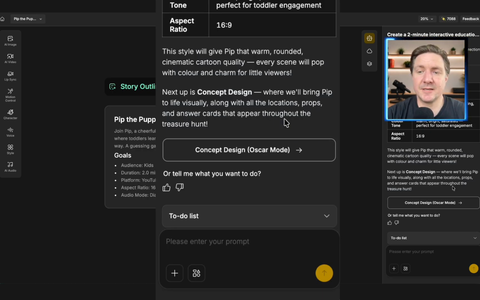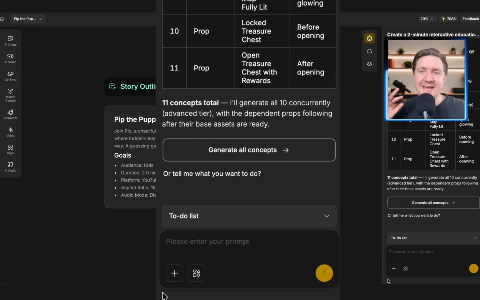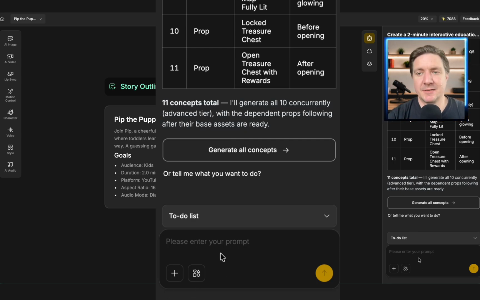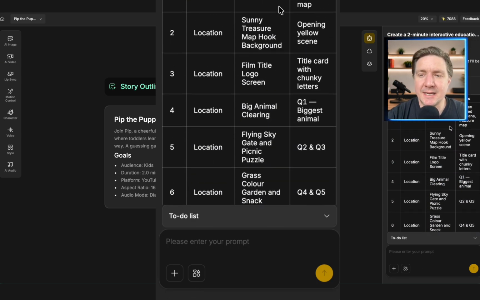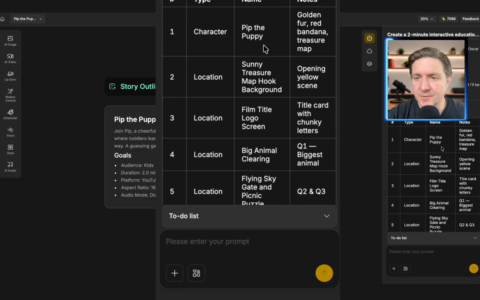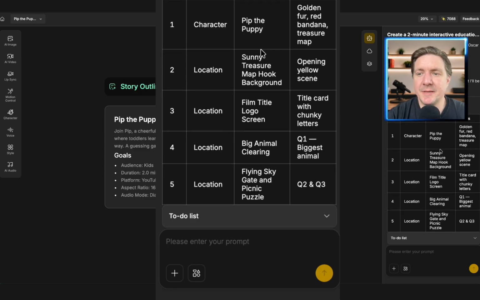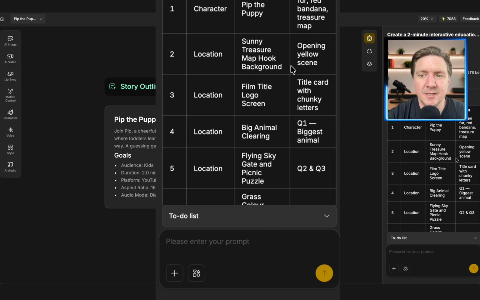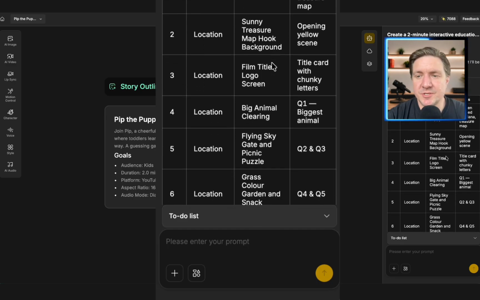Next up is the concept design, like I said, where they're going to bring to life the locations, the props, the answer cards, and Pip. Again, here we have it still just clarifying with words, without spending any credits, exactly the concept. So the character, Pip the puppy, golden fur, red bandana, treasure map. Sounds good to me.